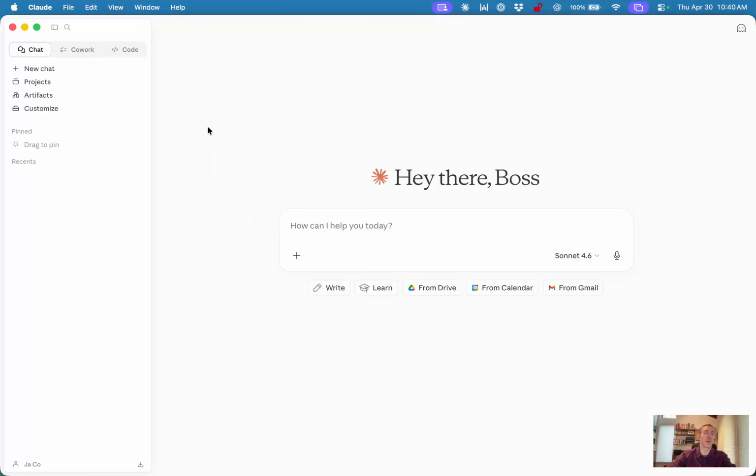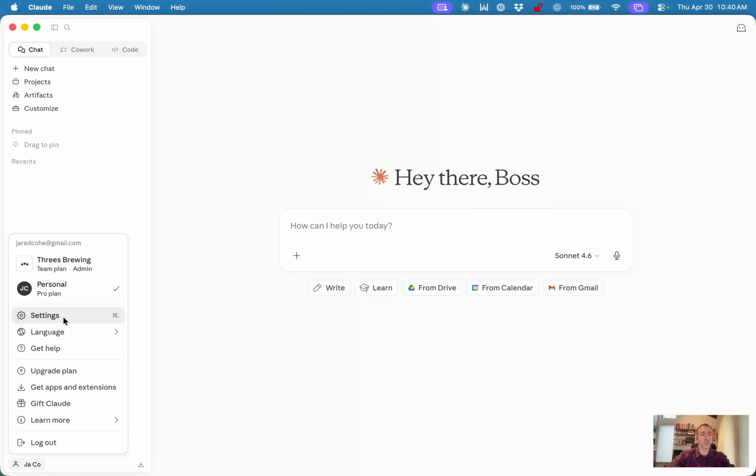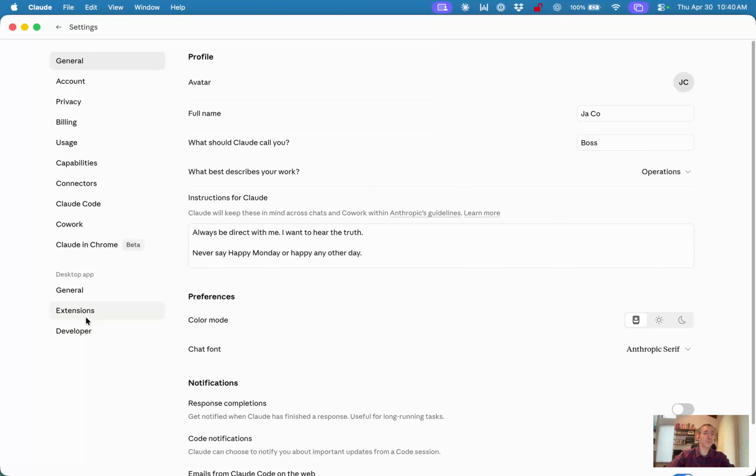So I'm in the desktop app as usual, but you can do this in the browser also. You'll go to the bottom left, and the settings will be right there waiting for you. We won't go through all of them. I will say you should take the time to go through all of them. It doesn't take too long.